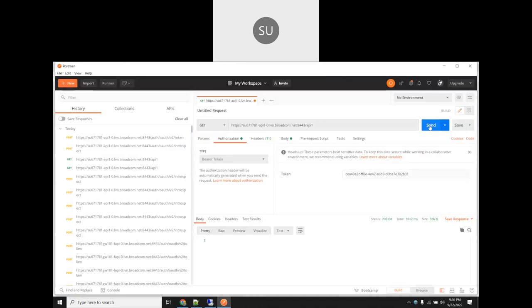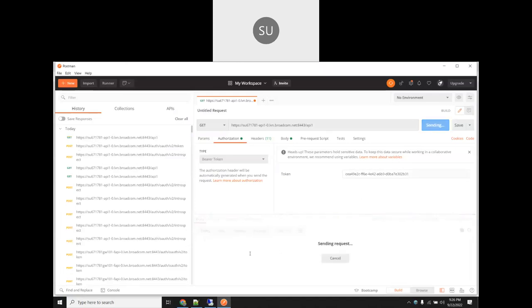Yeah, we can see the response here. API 1 requested API 2 with an exchange token. So this is the token we used in calling API 1, but internally it exchanges the token with a new token and uses that token to call API 2. And this is the API 2 response.